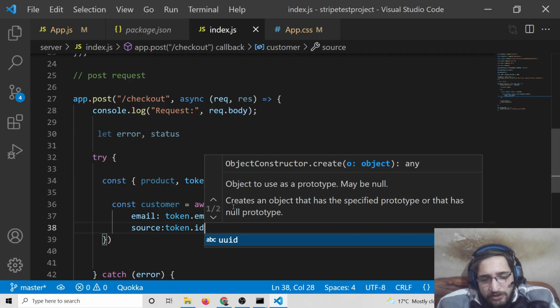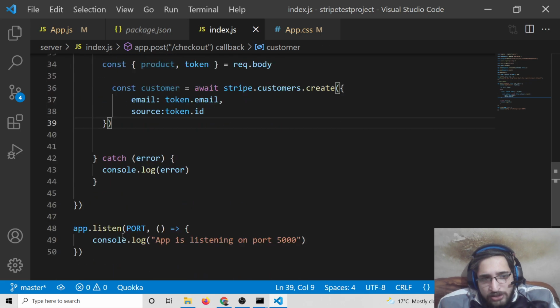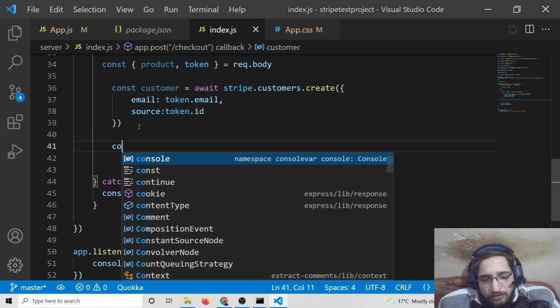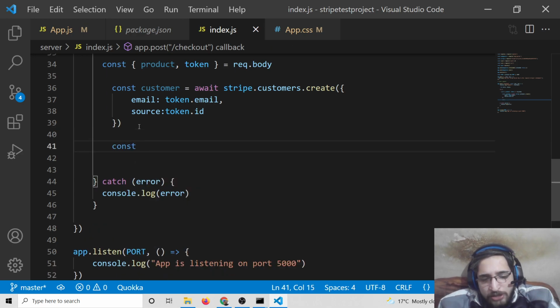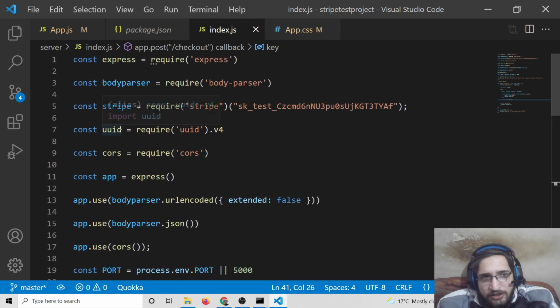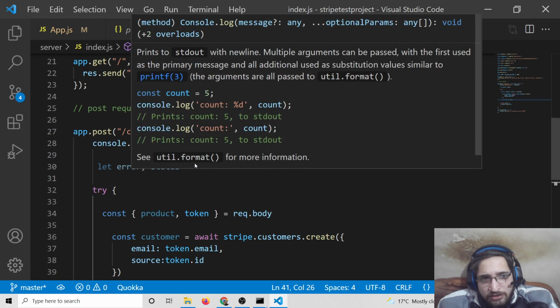So after making this customer object, we will be making the random key also, which will be equal to key, and this will be equal to uuid. That's it. We will be calling that function, which will generate the unique key for every transaction.